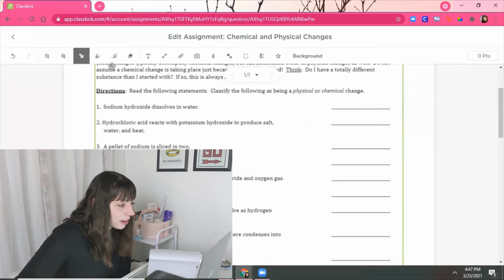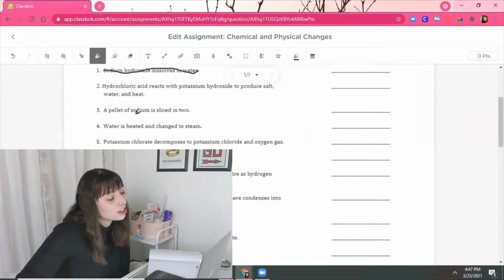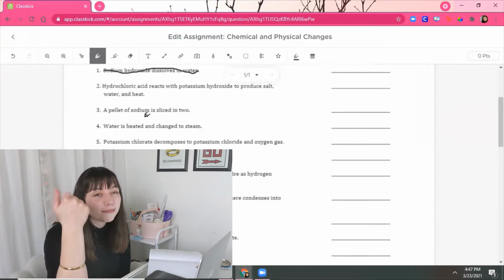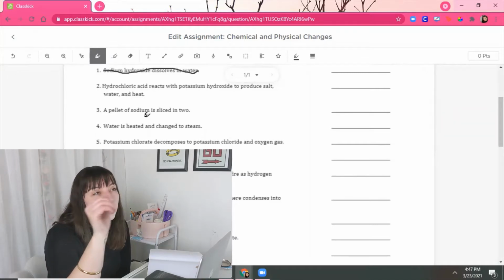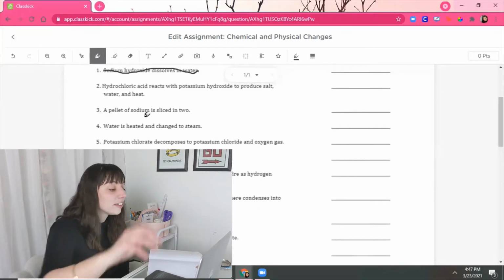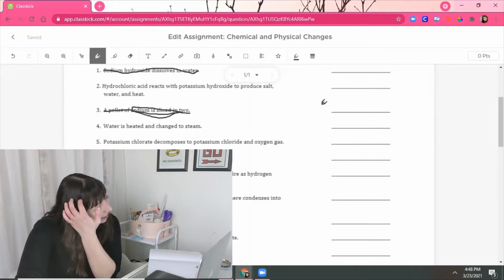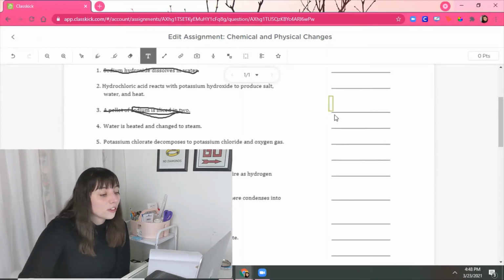All right, I'm gonna start crossing some of these out because I think, like this one, my kids will have a hard time with. This is a questionable thing, like a pellet of sodium. So sodium itself, unless it's in oil, is gonna react with the air and it's gonna be pretty explosive. But they don't know that, and I don't like it as a question. I can't draw a straight line.